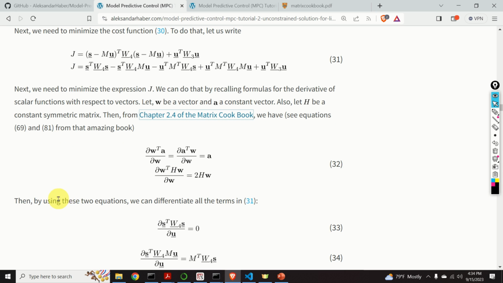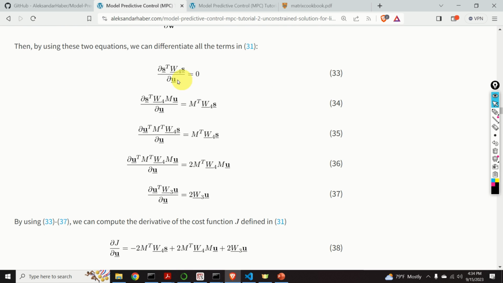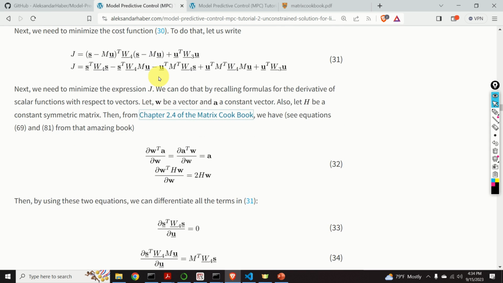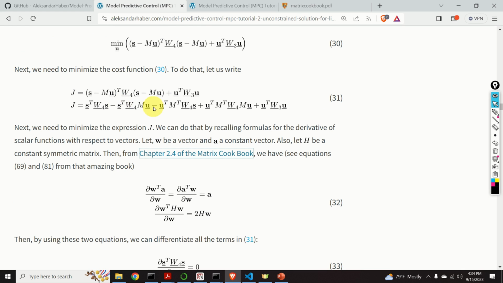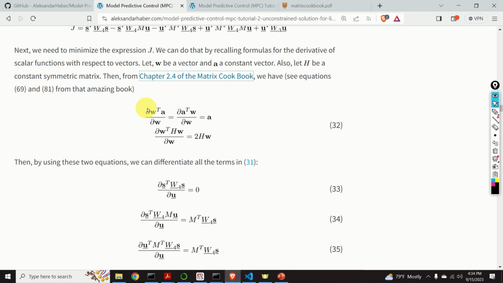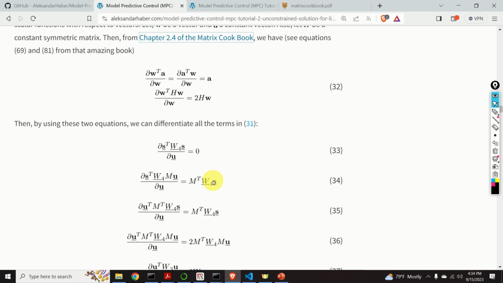Then, by using these two equations, we can differentiate all of these terms. And here are the results. For example, the derivative of the first term over here is 0. This is because this expression doesn't depend on u. On the other hand, the derivative of this expression with respect to u is given over here, etc.